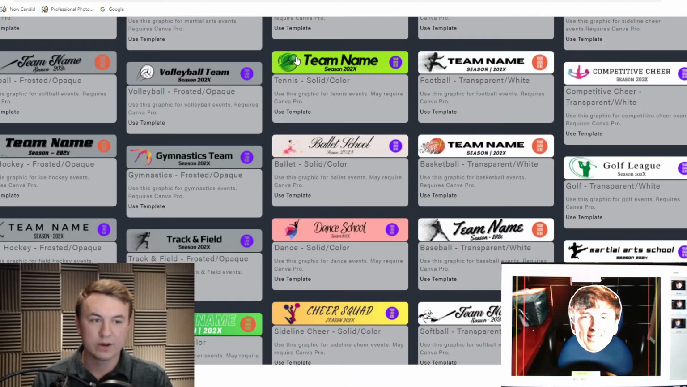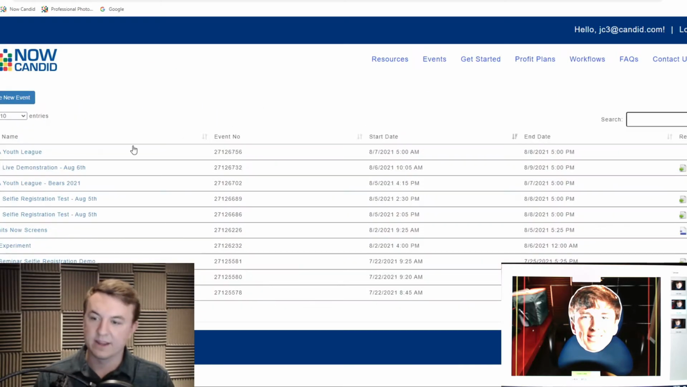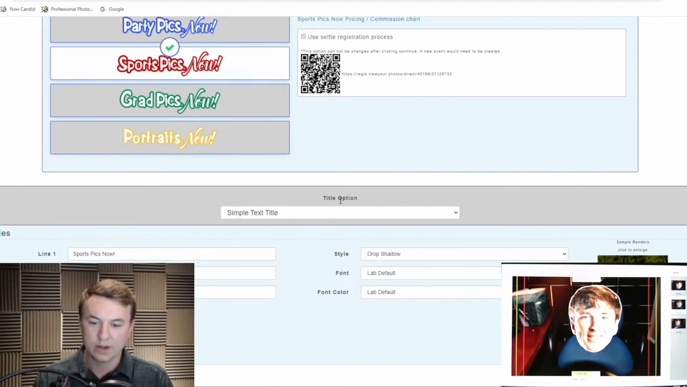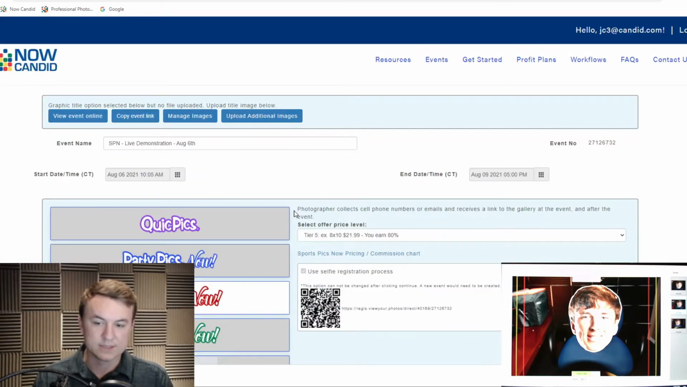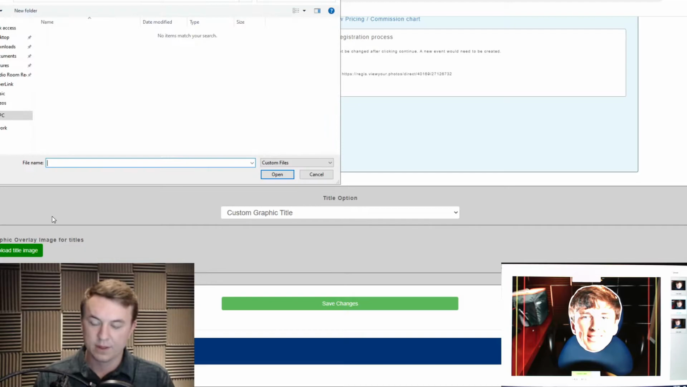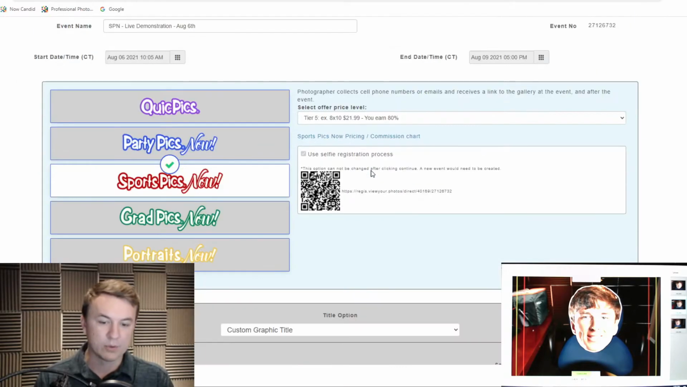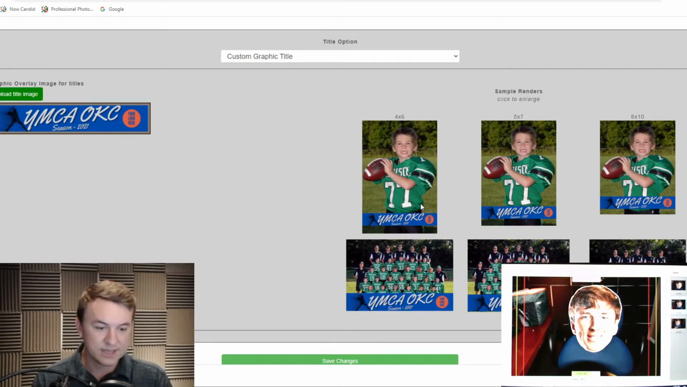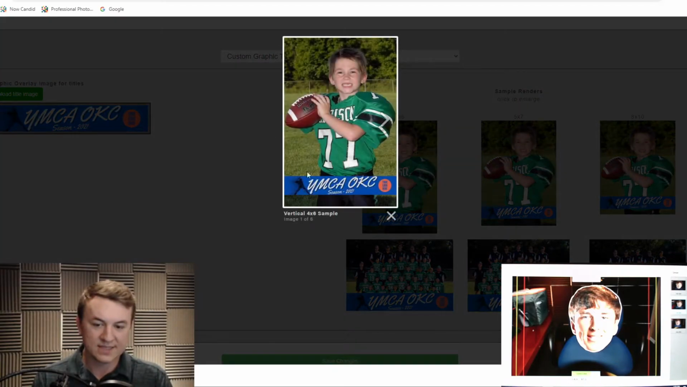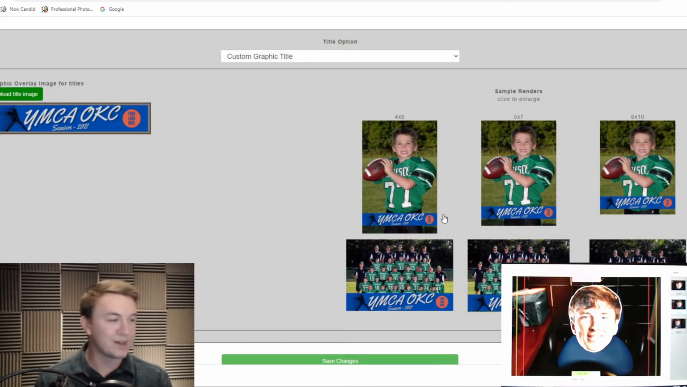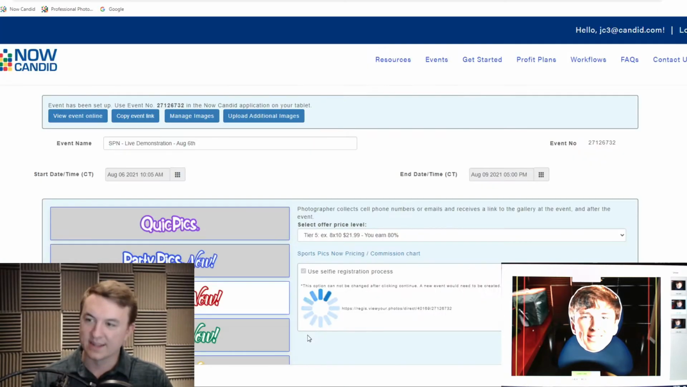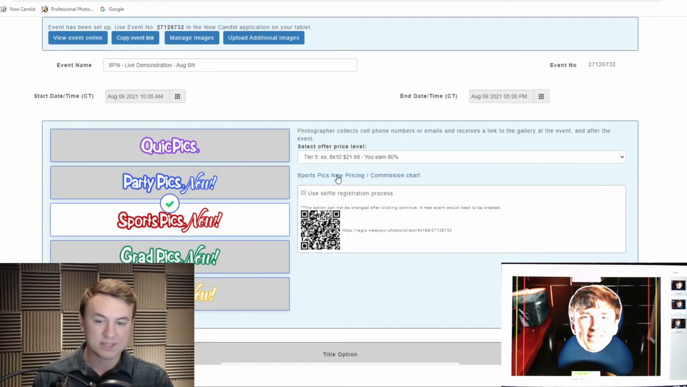We can go back over here to our event, and we can also come through and decide that we want a custom graphic title, upload a title image, and upload that graphic we just downloaded. So now, as you can see, we've got, boom, YMCA OKC. These rendered things are always going to be the little football players. It's just meant to show you what these graphics are going to look like on the final product. So we're going to go ahead and hit Save Changes, and that's all there is to that.